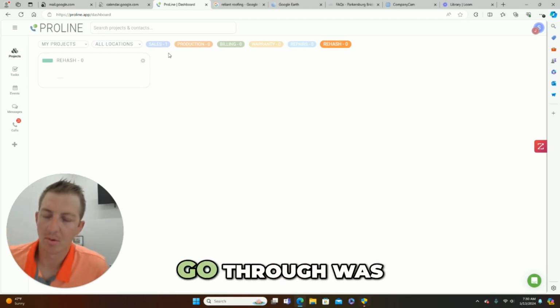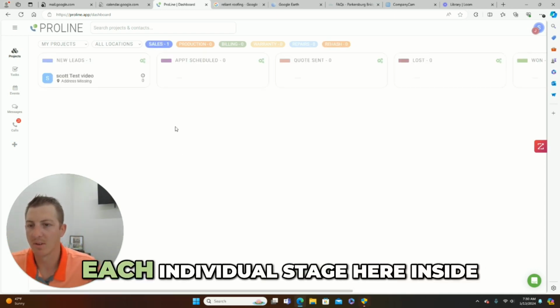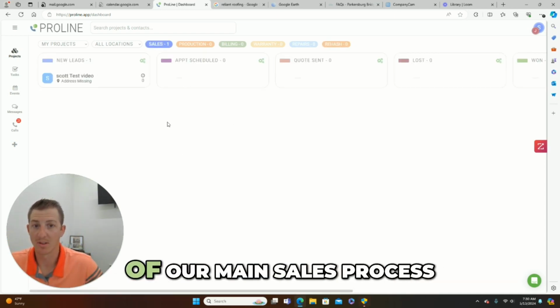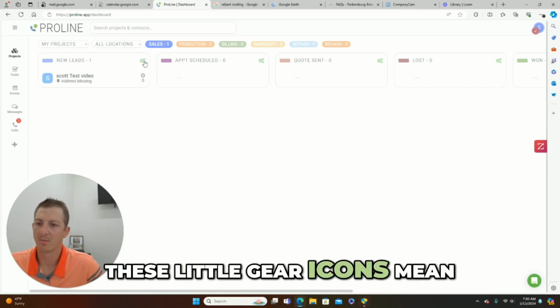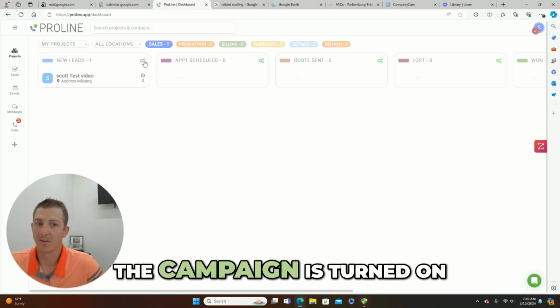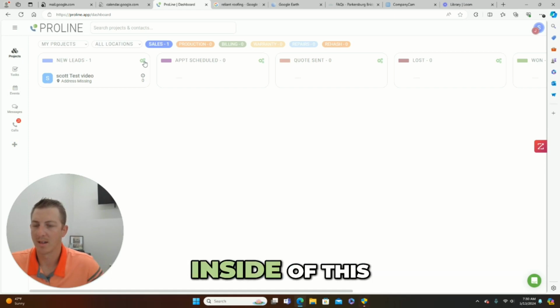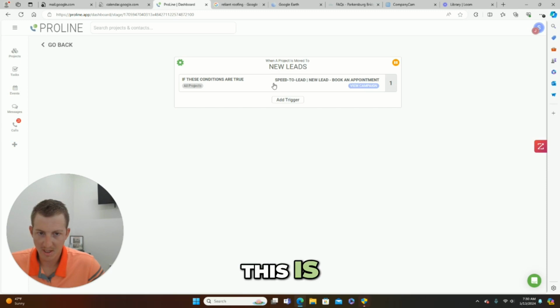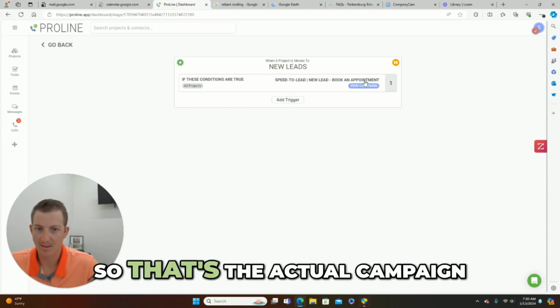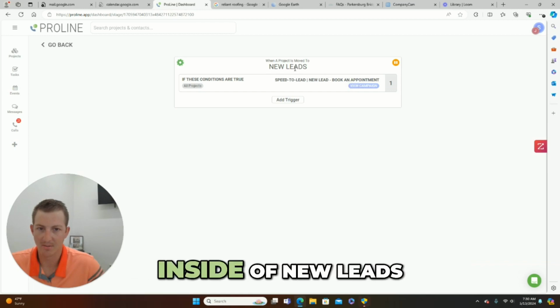The next thing I was going to go through was each individual stage inside of our main sales process, and the campaigns inside of them. These little gear icons mean that the campaign is turned on. There's an active campaign going inside of this. So if we go inside of here, this is the campaign that's on: speed to lead, new lead, book an appointment. That's the actual campaign inside of new leads.